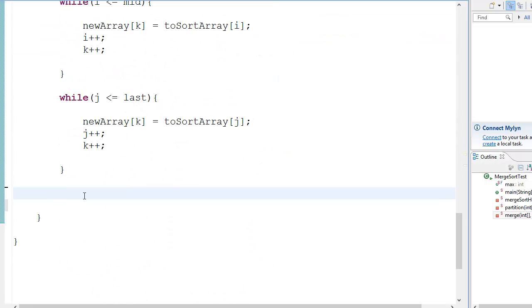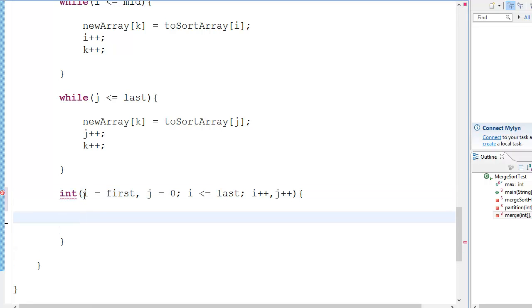So you go for, and I'm going to use i and j because i is already declared and j is already declared, and we don't need to use them again. So we have i equal to first, and j is equal to 0. Then we have i should be less than or equal to last, and we have i plus plus and j plus plus. Cool, awesome. Oh wait, it's not int, it's for. Oh sorry, that was a mistake. I apologize for the inconvenience.